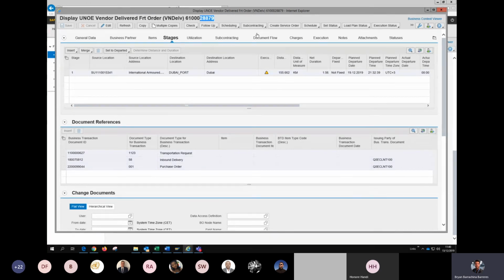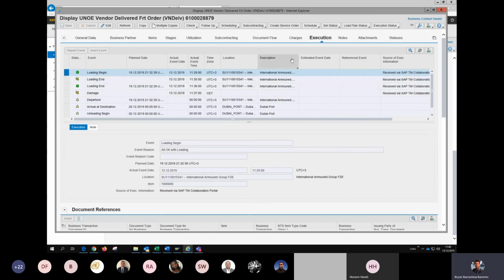And what I'm going to do now is I'm going to go to the tab called, sorry, execution. And in the execution tab is where I'm going to see the events. Okay, these are the events that will submit as TM planners in TM.